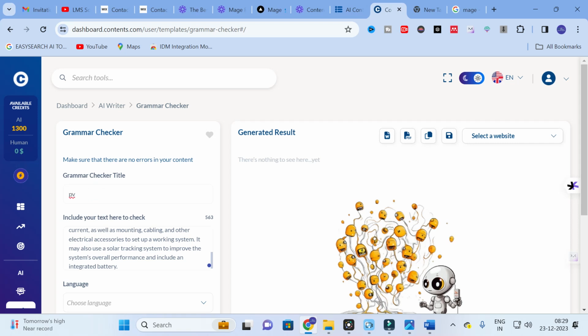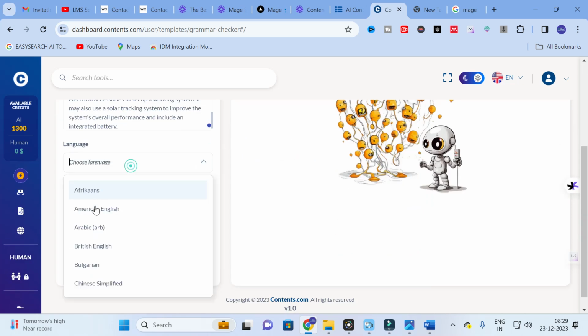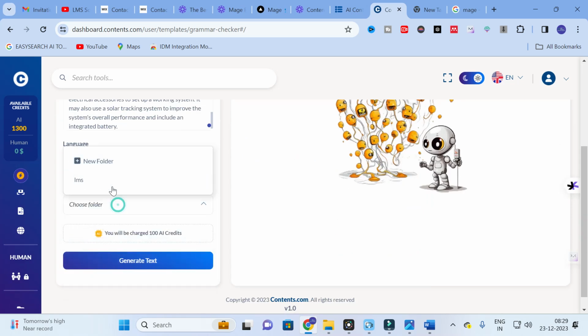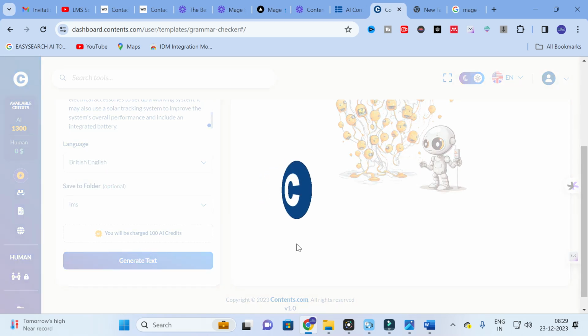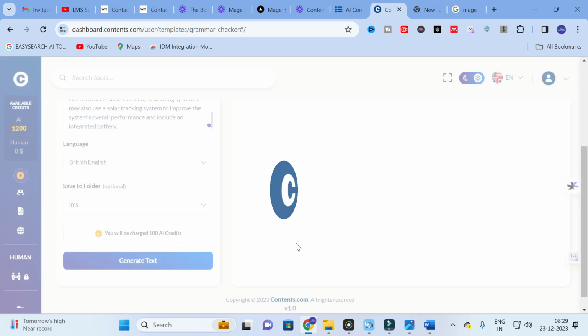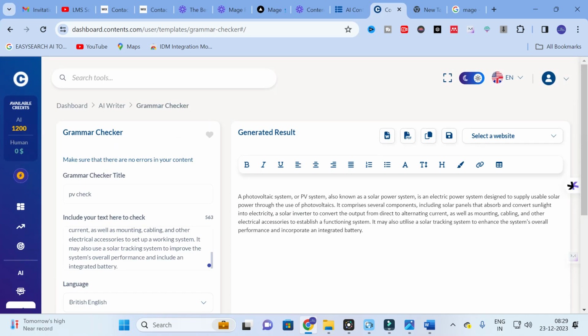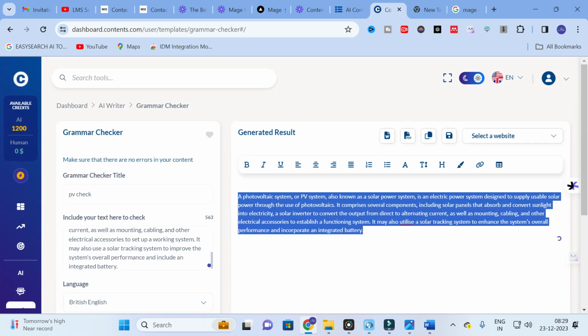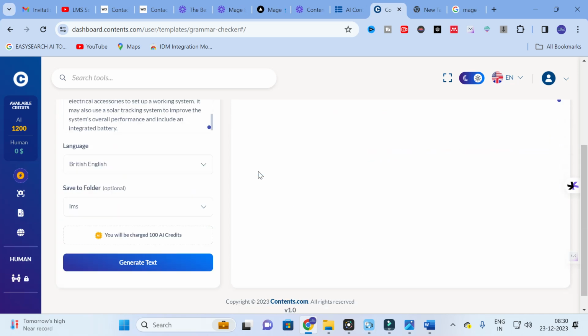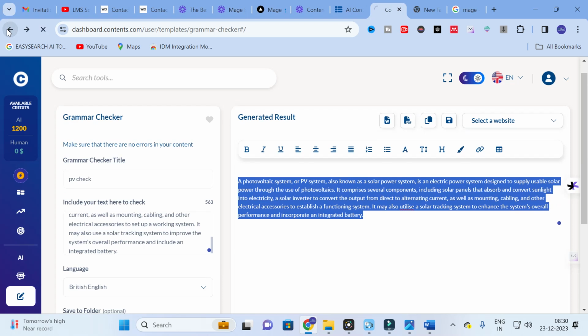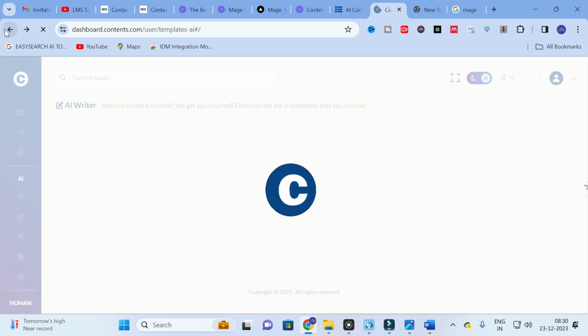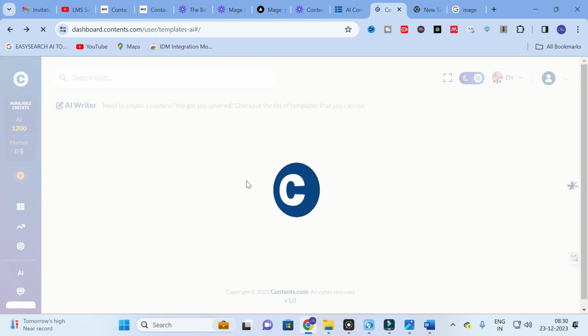Next I am going to give a title, PV check. After that you can select your language. Then you can save, click on the save folder. After that click on generate text. Here our grammatically corrected sentences will be generated. Like that you can use this option to correct the grammar in your research paper also. Next, moving on to our other parts.